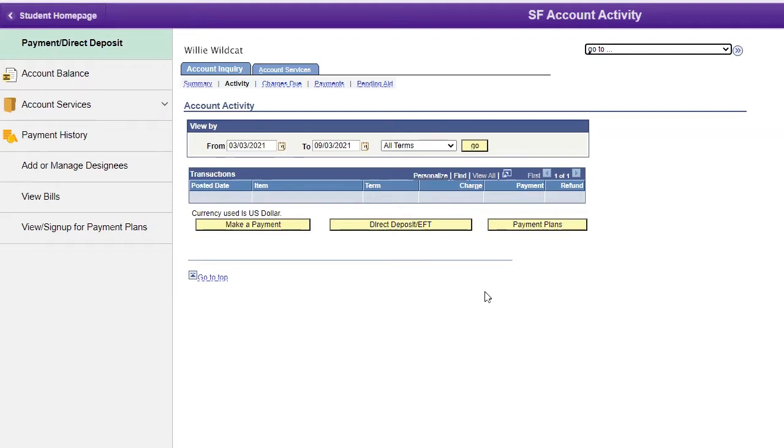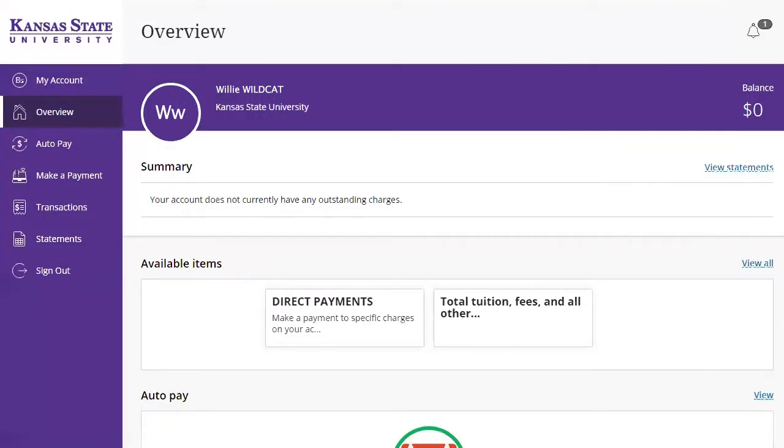But to make a payment, they will want to make sure that they have chosen payment/direct deposit on the left side here. And then at the bottom left, they will want to click this button in yellow that says Make a Payment. This will then transfer them to CashNet. And within CashNet, on the left-hand side, on this column here, they want to select Make a Payment.